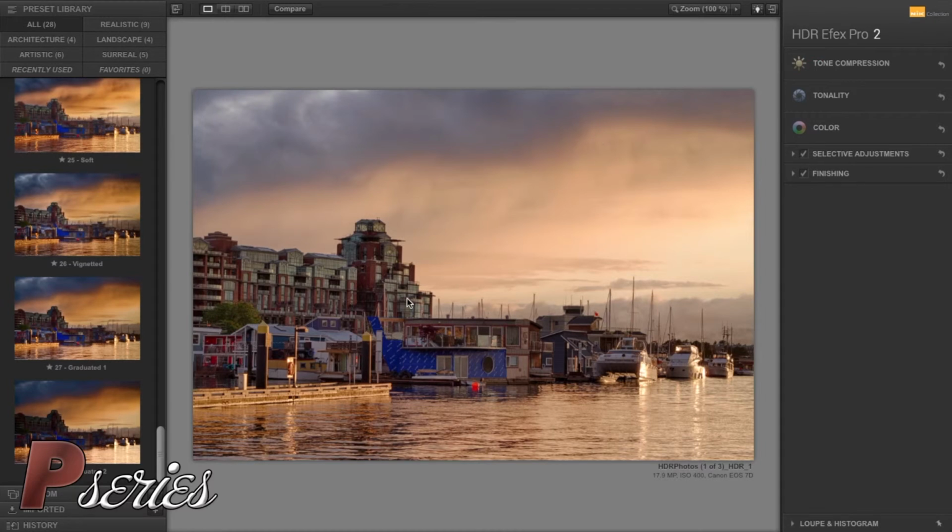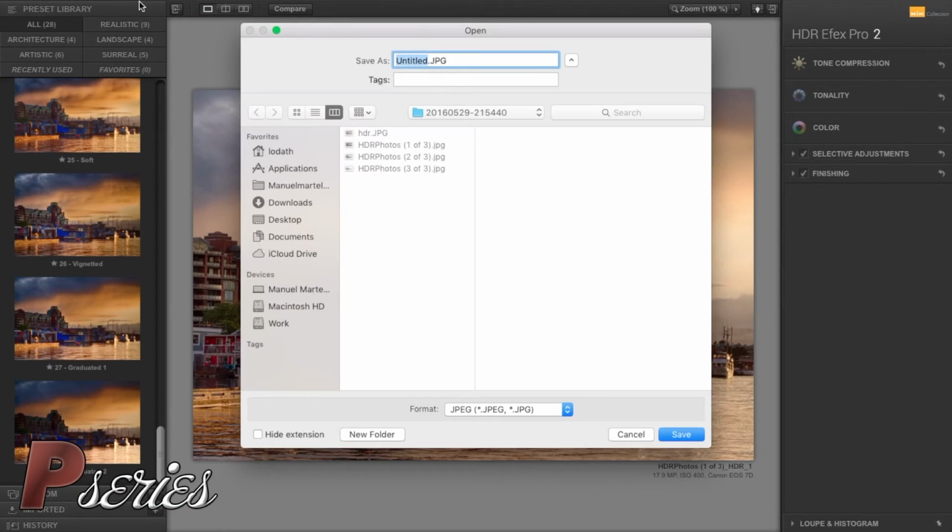So let's say we're happy with this photo. This is a nice result. What we're going to do here, you can't just press save like we do with the others. What I'm going to do is save the image as, instead of untitled, I'm going to call it new HDR.